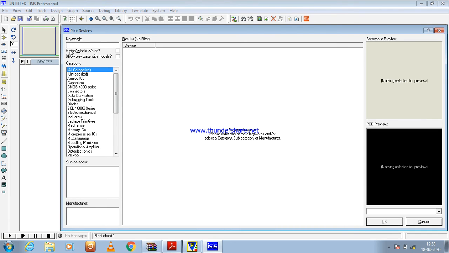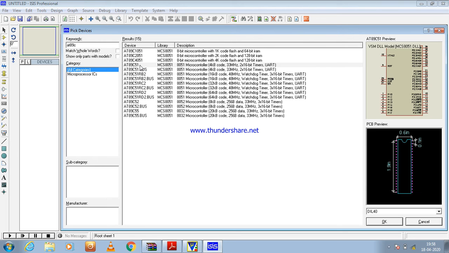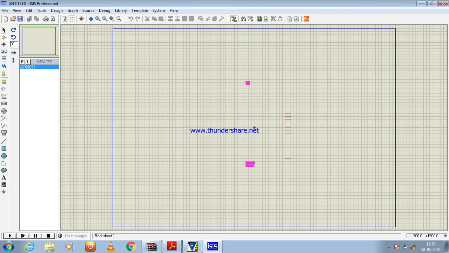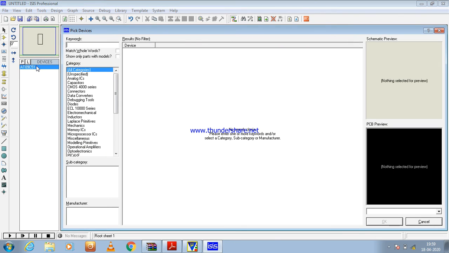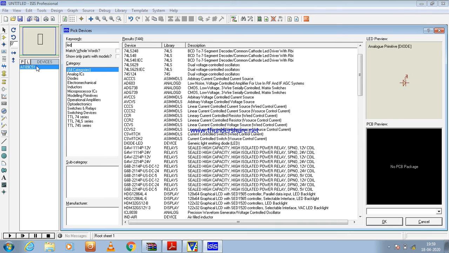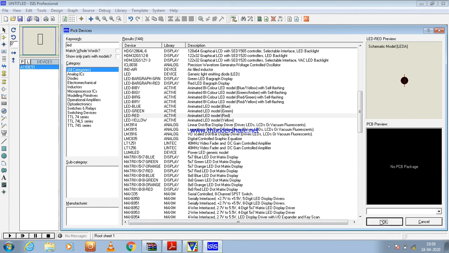Here you have to write your keyword, AT89C51. When you write just part of it, you will get the device. So select AT89C51 and keep it here. Next, the part I need is an LED. Here you will find so many LEDs. It is up to you, whichever color of LED you want. I am choosing a red LED.